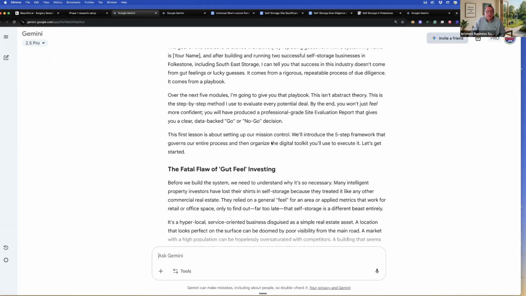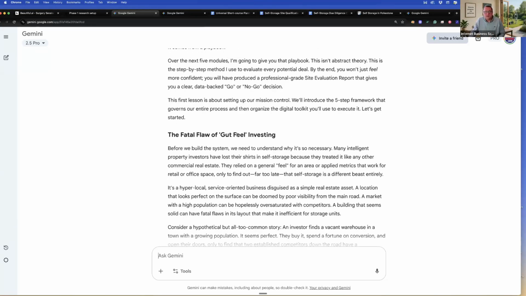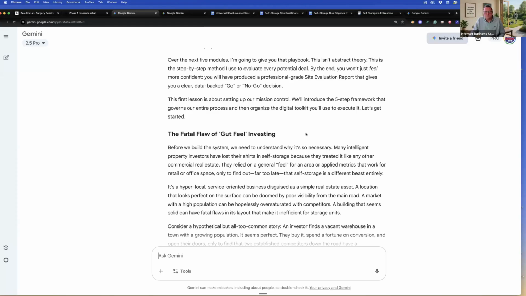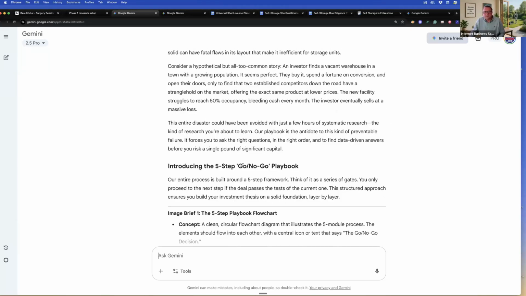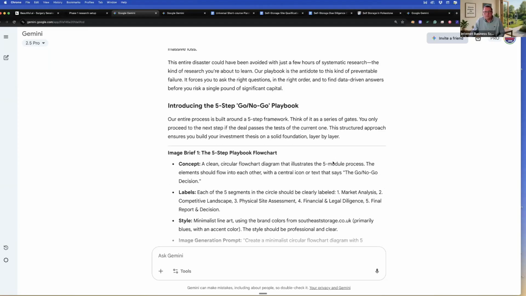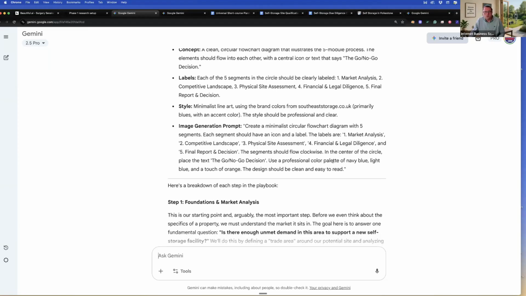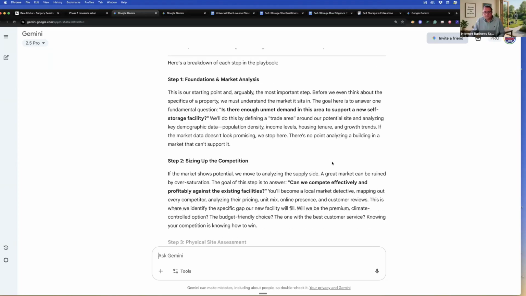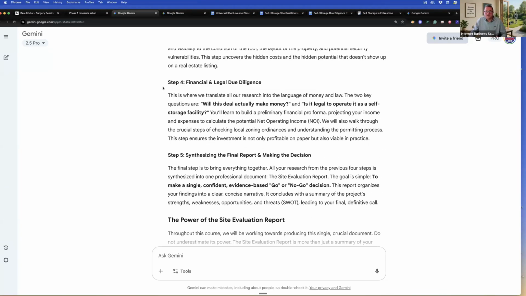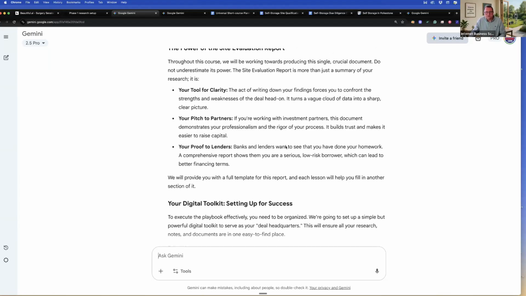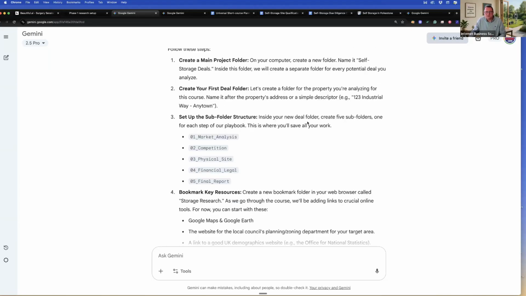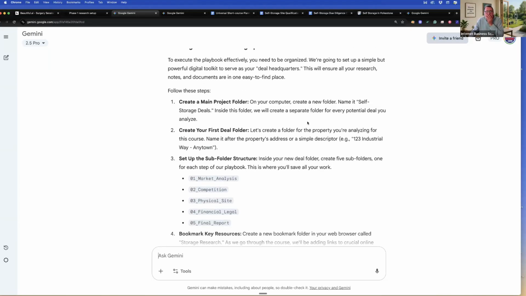No, we like it. So we've got a bit in here about the fatal flaw of gut feel investing. Introducing the 5-step go, no go playbook. So it breaks down what we're going to learn. That's great. It's nice sort of depth. I don't mind it saying step 1 to 5, because that's easy for people to read. Powers of site evaluation report, your digital toolbox. Da, da, da. Okay.